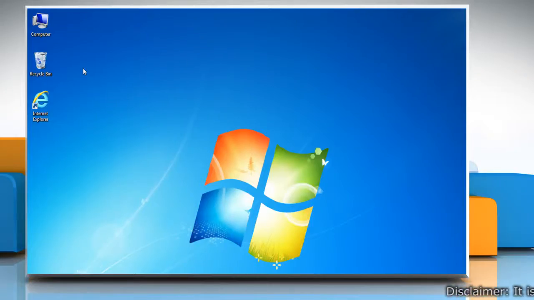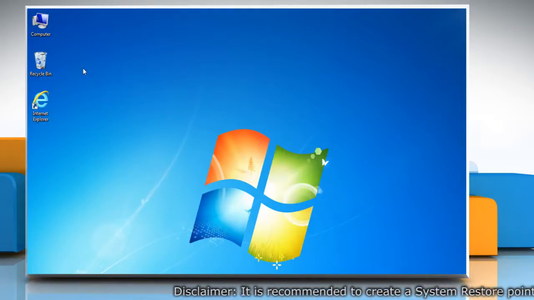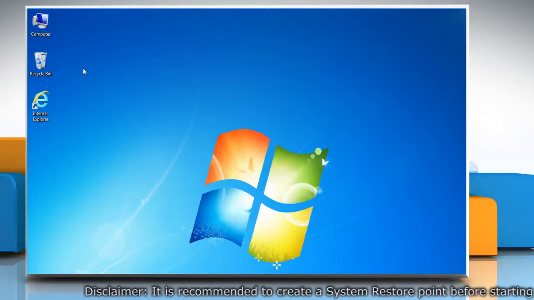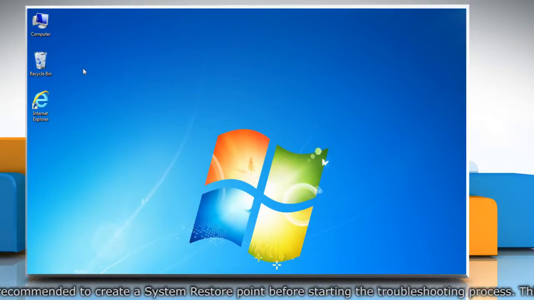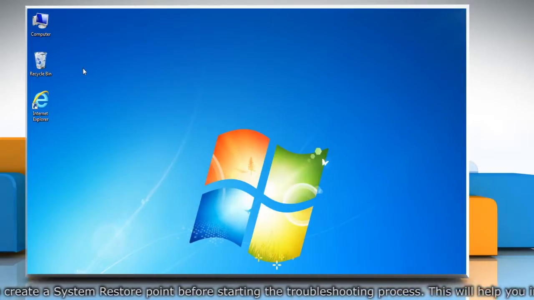Hello friends, are you getting the error 800700B while updating your Windows 7 based PC? It's easy to fix the issue. Just follow these steps. First of all, create a system restore point before starting the troubleshooting process.